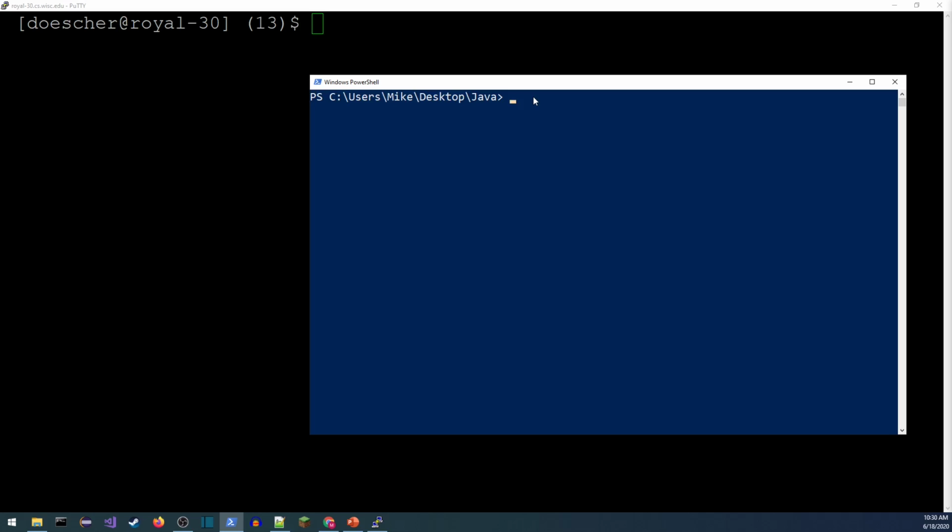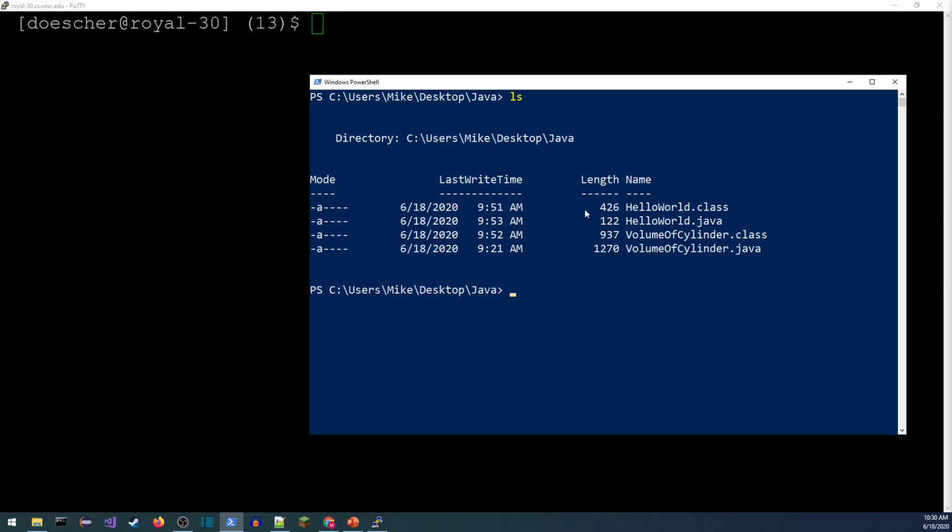So in my users Mike desktop Java directory, I've already put the files that I've downloaded from the Canvas page. They're right here, and I was experimenting with them a little bit, but we've got helloworld.java and volumeofcylinder.java. So we'll be translating both of these into C code. So what I want to do is actually put them on the lab machines. I want to show you how to do the file transfer so you guys can do this, and then we'll use the lab machines to run all of this stuff.